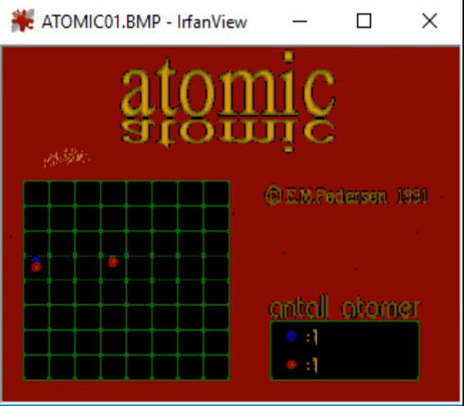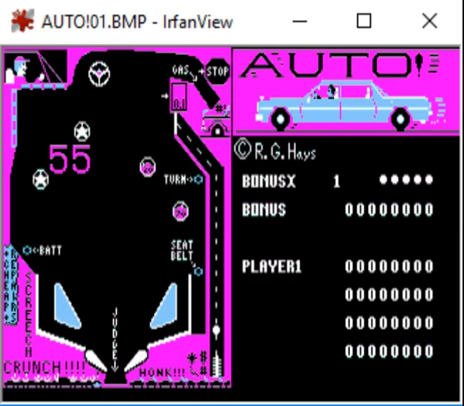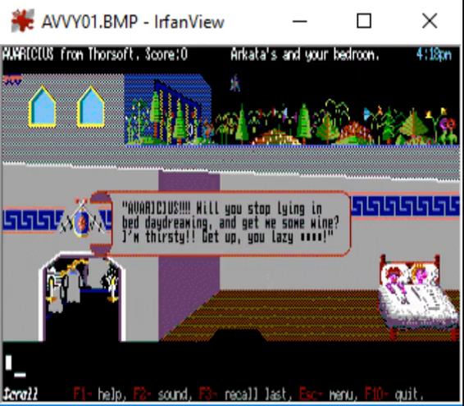There's a similarly named game or a similarly themed game where you have to build atoms or molecules out of particles. I forget the name. I guess this looks like it might be similar to that. Attacks, okay. Don't know. Board game, obviously. Auto, yes, one of several CGA pinball games made with the CGA pinball engine, which I believe Gemini is featured on his channel.